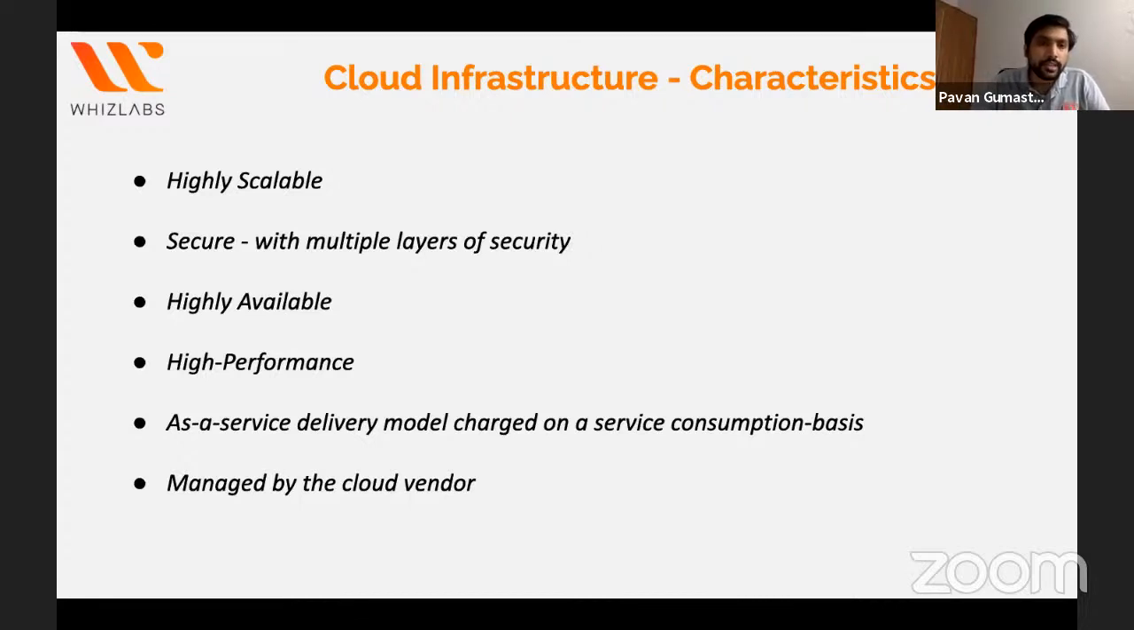Next one is the as-a-service delivery model, charged on a service consumption basis. This fifth point is what enabled all startup companies to create their new applications. In this service delivery model, you pay for whatever you use. The best example for this is EC2 or Lambda, where you pay only for what you use. Let's say you are using it for 2 hours, you are paying only for those 2 hours, and you don't have to worry about the backend server. You just terminate it. Since it's a virtual server, you can terminate it and you don't have to worry.